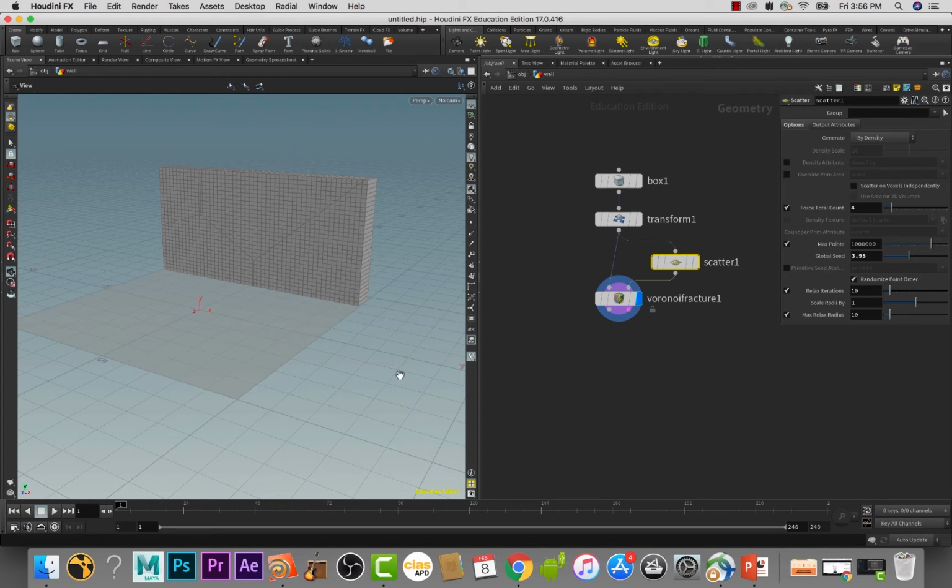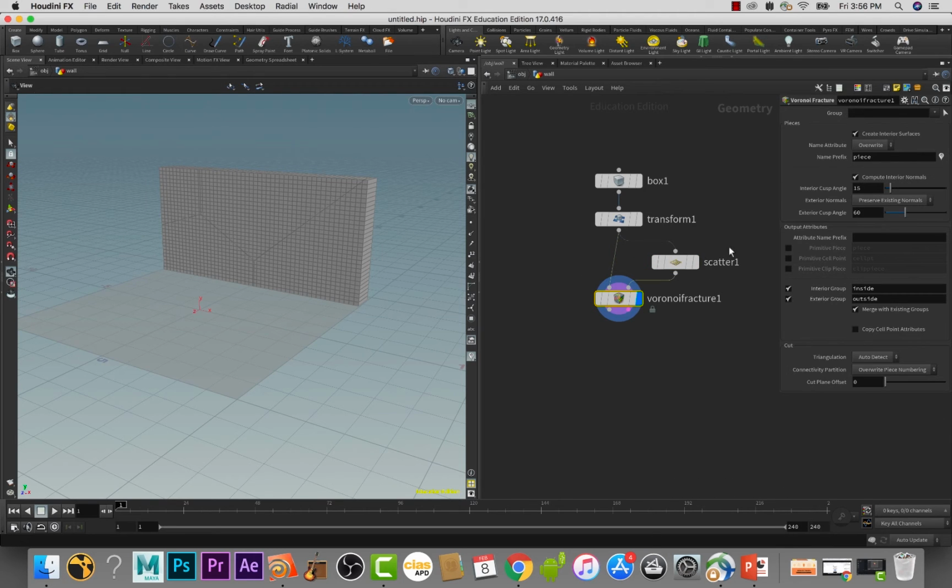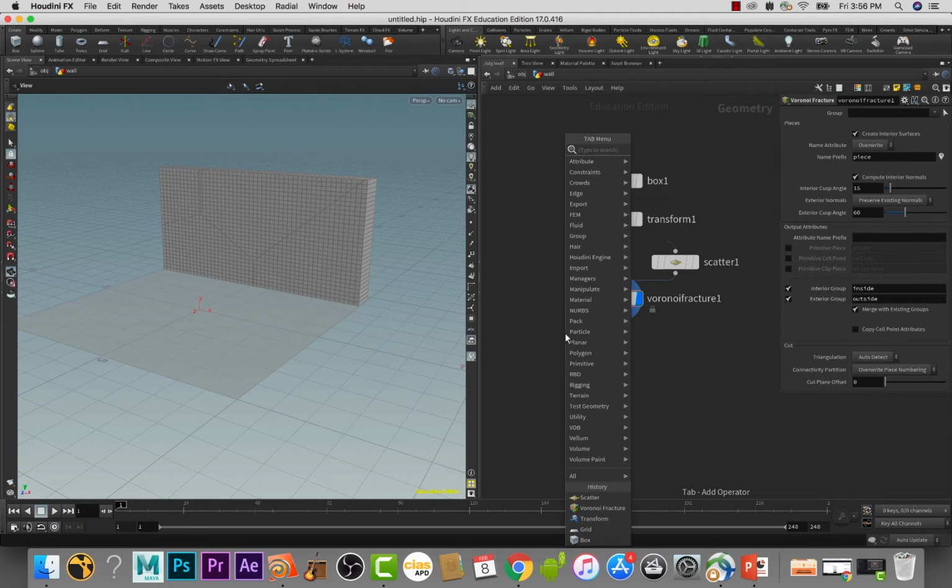I think I'm going to have this one. I really like this shape here. So then looking here, we can see that on the Voronoi Fracture node, it names the pieces. So that's kind of cool. And then we get the names of the inside and outside pieces. So I'm not going to worry too much about that yet, but I do want to separate this into 2 areas. So I'm going to create a blast node.